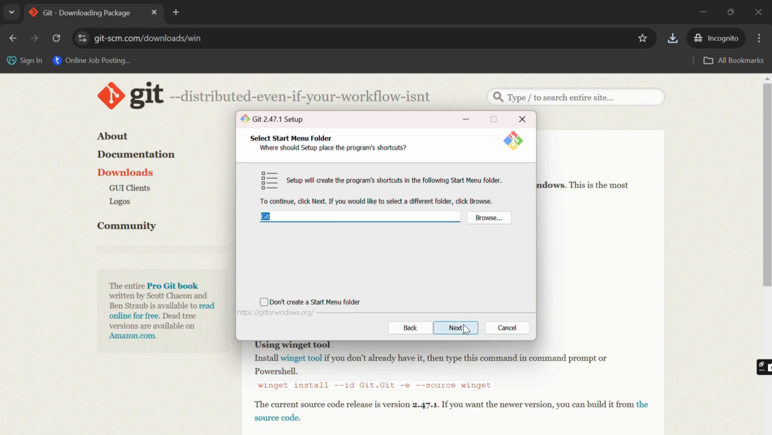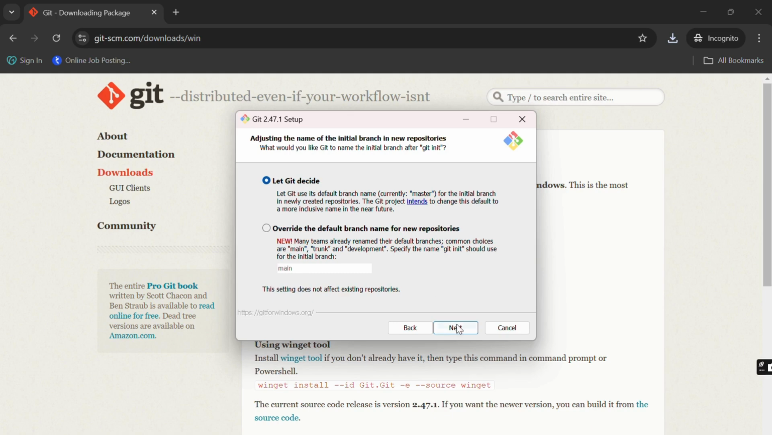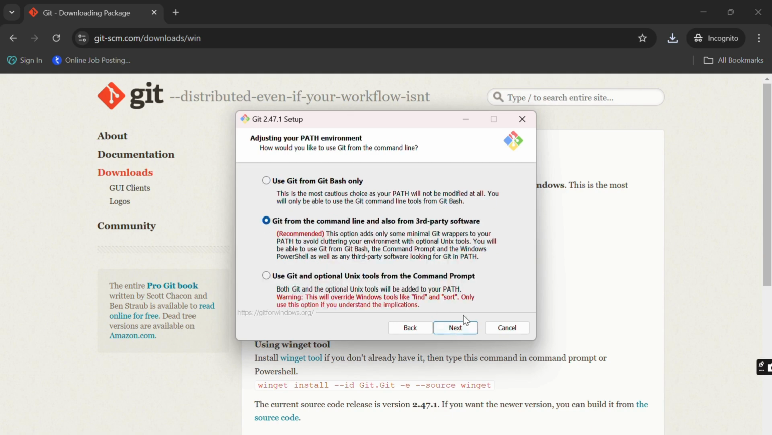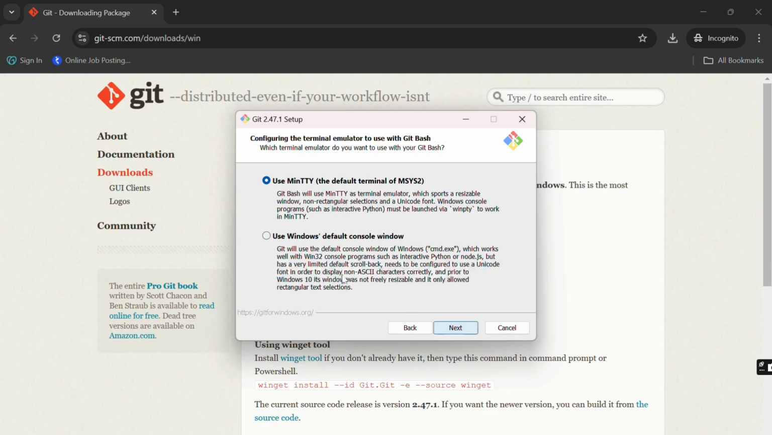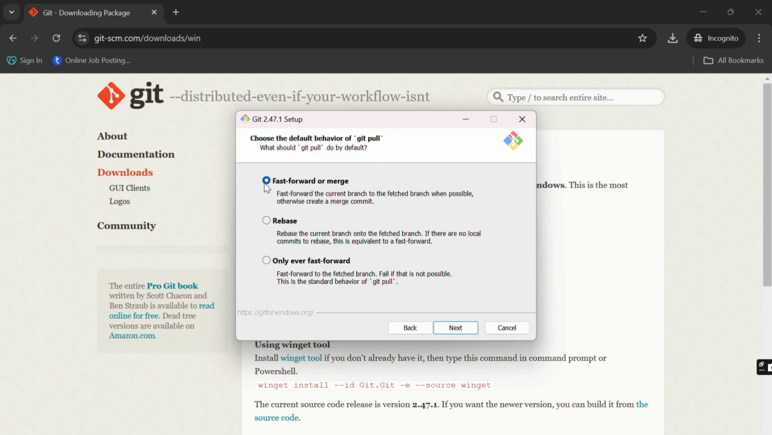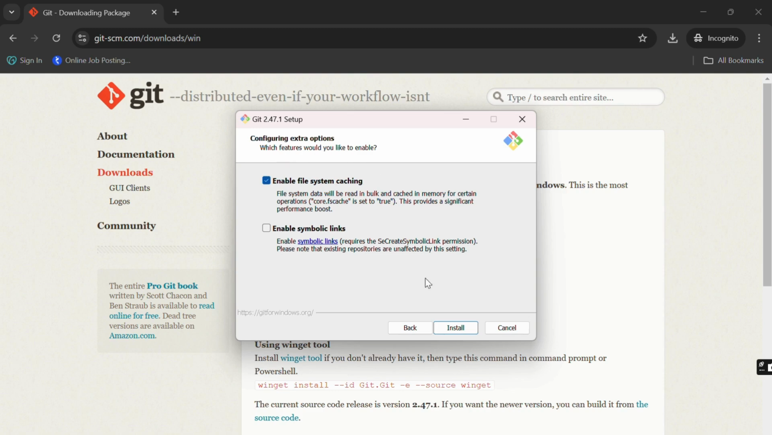Again click on Next. Nothing to change here, as you have to keep the defaults, and you have to go on with Next itself. Keep on clicking Next, Next. Nothing to change, again Next, click on Next, and then click on Install.